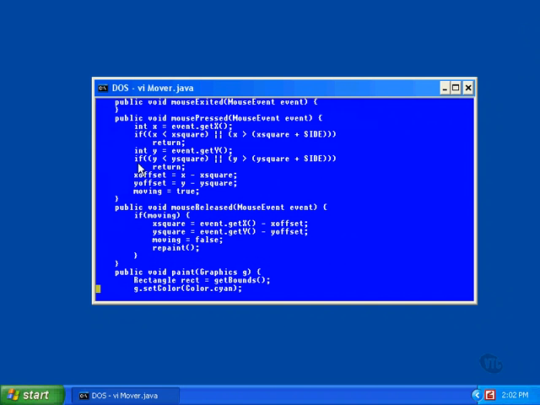When the mouse button is pressed, the first thing we need to find out is whether or not it was pressed inside the square. If the mouse X is less than the square X, or the mouse X is greater than the square X plus the side, then it was pressed outside the square and we don't do anything. The same thing is done for the Y value. If the mouse pointer is above the square or below the square, nothing's to be done and we just return.